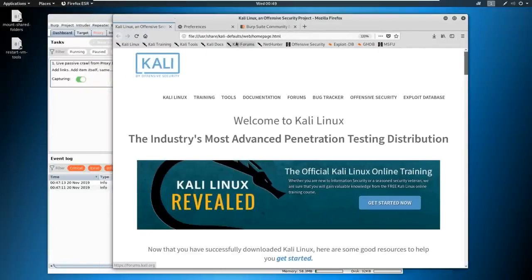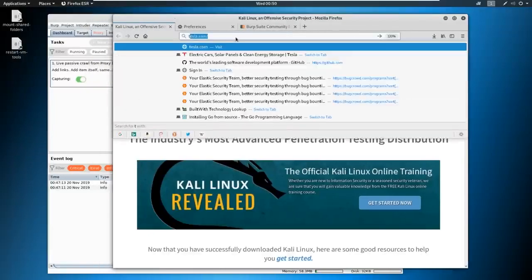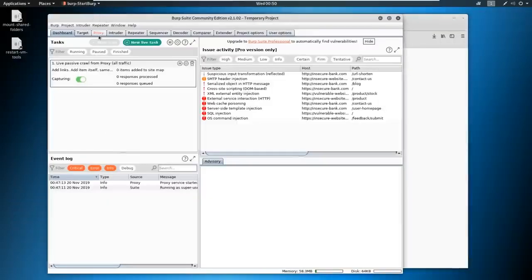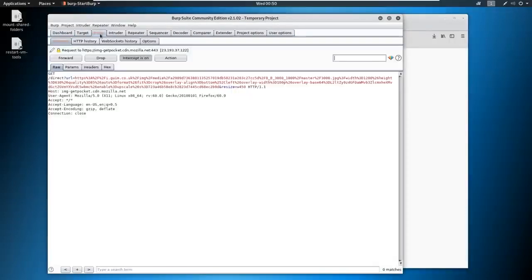So from here, let's go ahead and just see what we set up. I want you to go ahead and try to go to a website. We can try to say tesla.com, and it is going to stall out. What is going on here? If we go over here, we see this proxy tab is lit up in orange. We're going to go ahead and click on that.